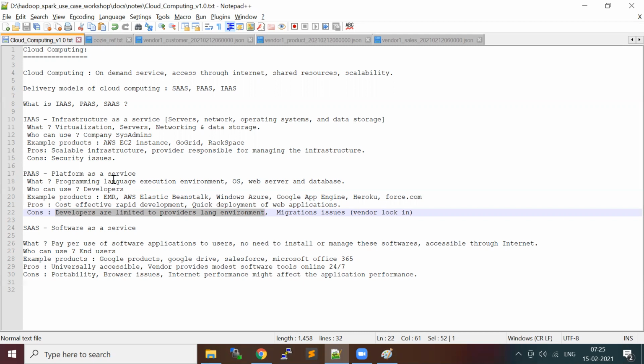limitation is there in platform as a service, and migration also will be a little difficult, because if you are moving from one cloud platform to another and want to migrate your code, it is stuck with this product, right? So it is a little difficult for migration. So that is platform as a service.